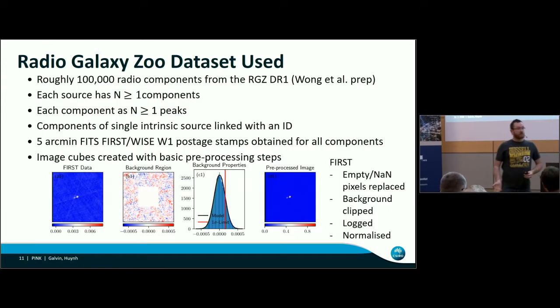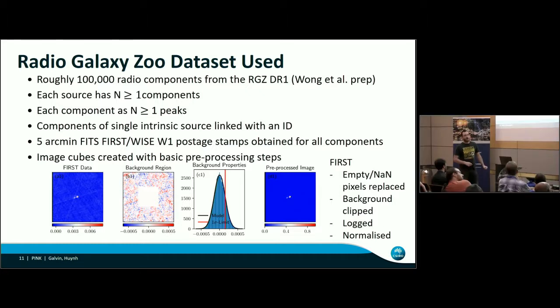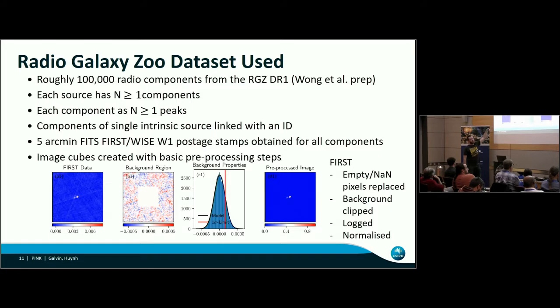So using their data, I had roughly 100,000 radio components that I could download images of. Each radio component also listed whether there were other related components in the catalog to form a single intrinsic source. But basically, each source had at least one component, and each component had at least one peak. I downloaded first data of these positions from their catalog, and I applied very basic pre-processing.